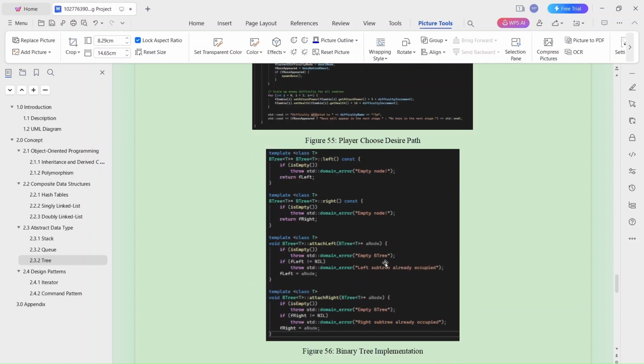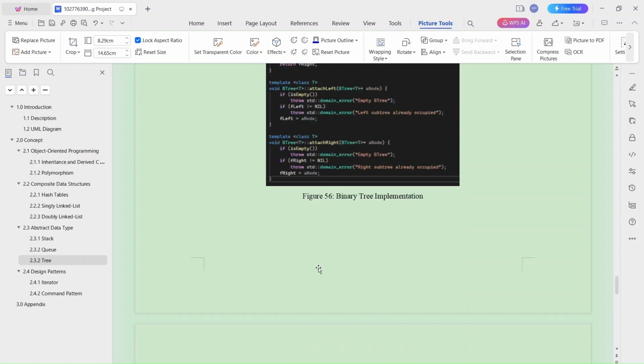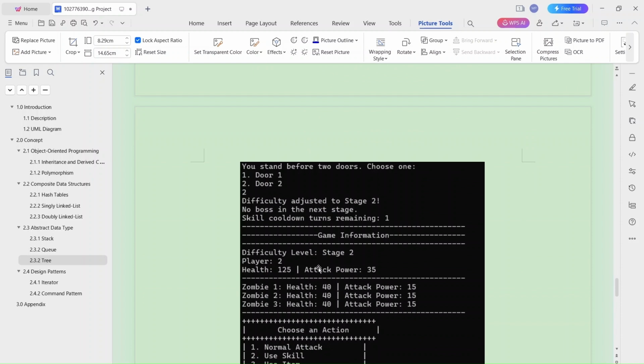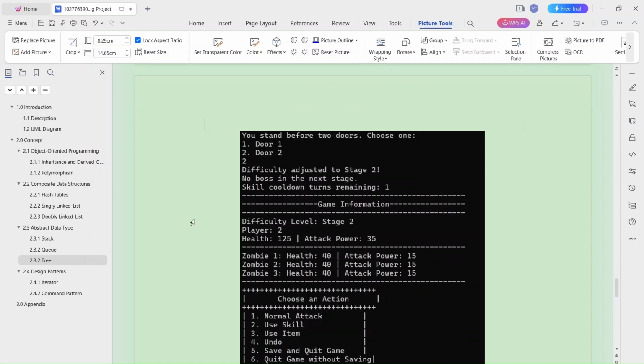So this is the binary tree class, where left and right represent the binary trees of the left node and right node, and this one is attaching the node to the binary tree node. Once you clear the first stage and other stages, you will be prompted to choose between door 1 and door 2, which is a randomized structure. Either you attack the zombie, then go to the boss, or directly attack the boss.